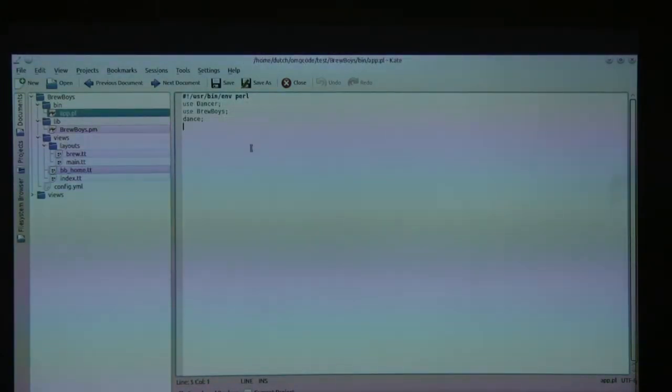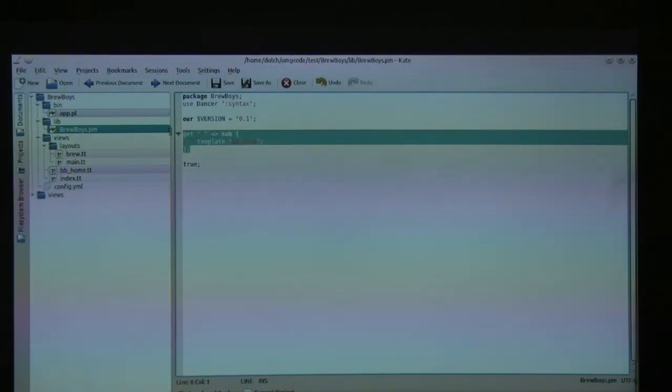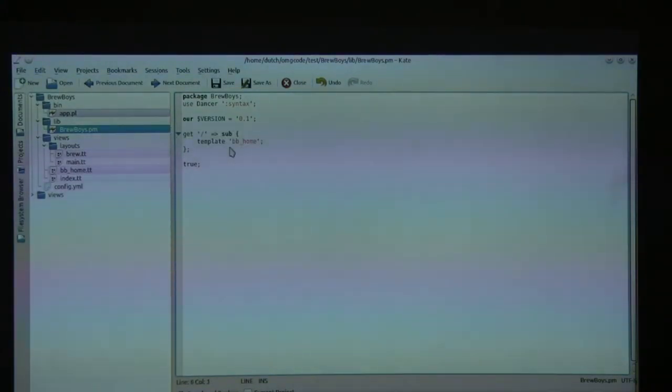We'll go to app. I'm sorry, Brew Boys. Okay, so let's copy this because I'm too lazy to type. Actually, I'm not too lazy to type. Get start and execute sub. Sorry, two space indent there. And throw back start. Okay.